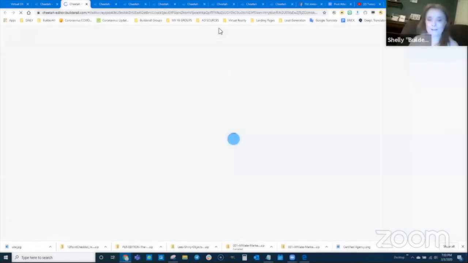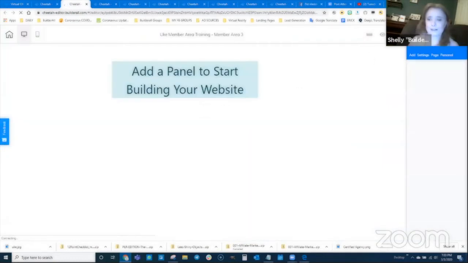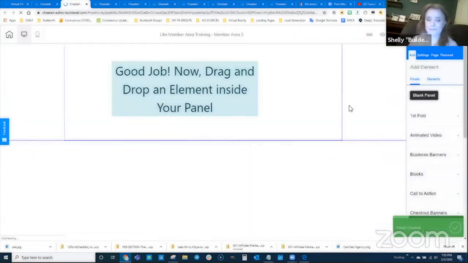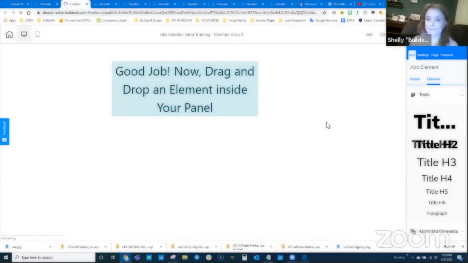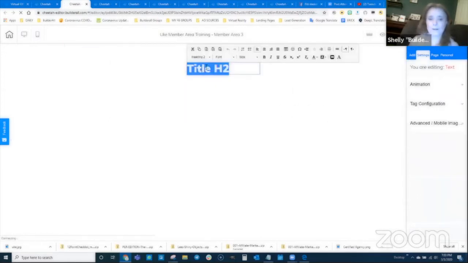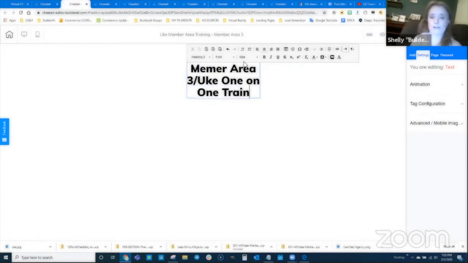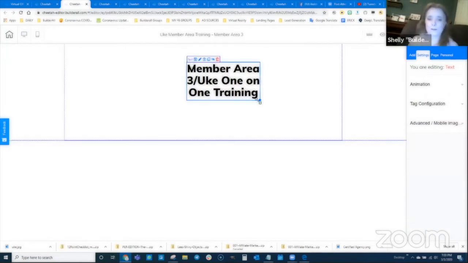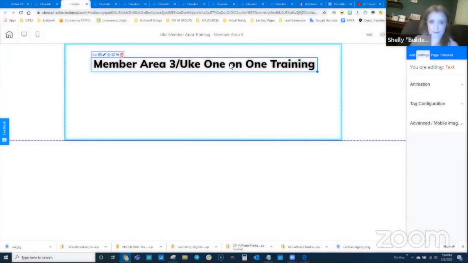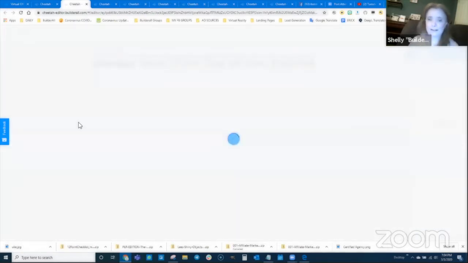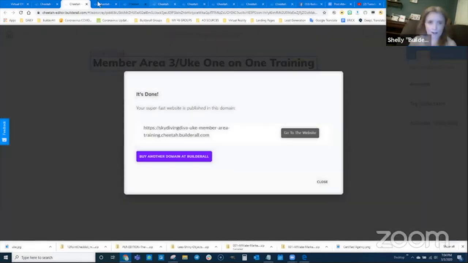So I'm going to click edit page. And I'm going to add a panel. And then I'm going to add a text element. And from here, I'm going to center because I can, and then member area 3, 1-on-1, oops, let's do uke 1-on-1 training. Fabulous. Oh, and I misspelled member. Oh my gosh. Okay, here we go. And I will stretch it out and drag it over. All right, then click save. And that's fine. So all of my pages are actually all the way across here.